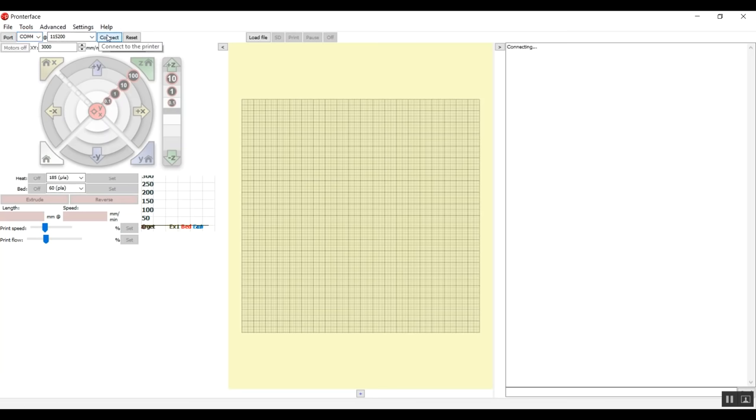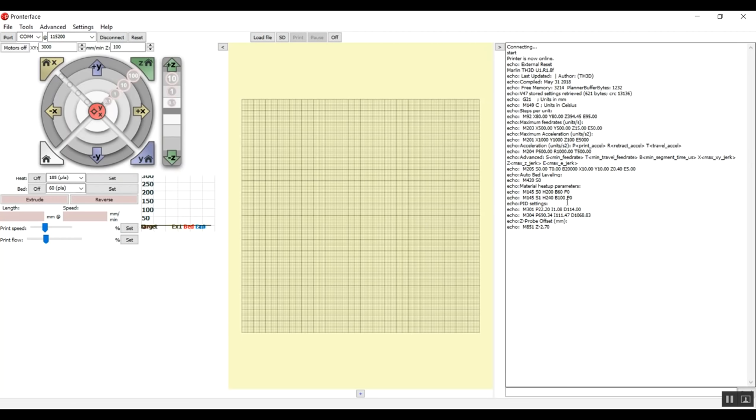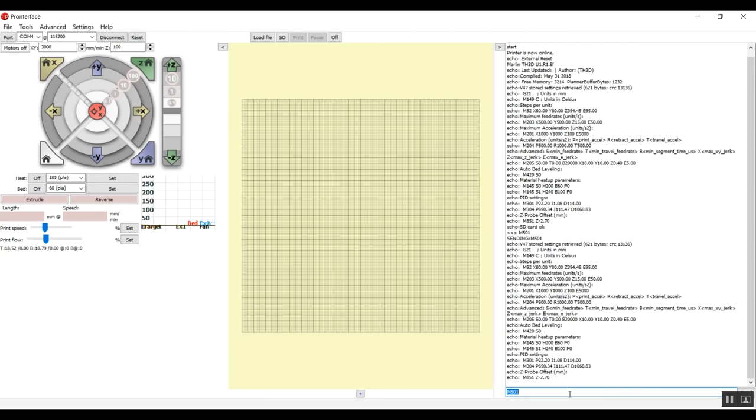gonna hit connect. And way over here, we're gonna see all kinds of stuff. And if I wanted to send it like an M501, just to see what the settings are, and I hit enter, there we go. So I have basically all the settings of my 3D printer shown up on the screen, letting me know my E-steps and stuff like that.